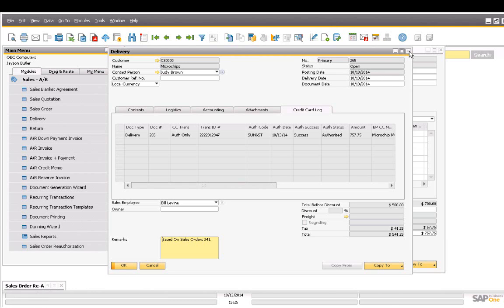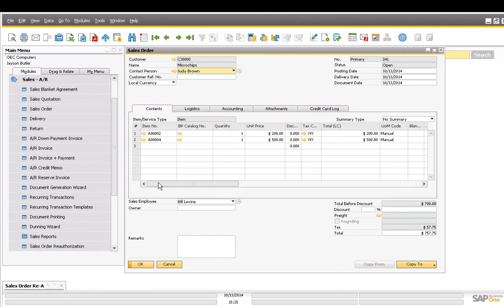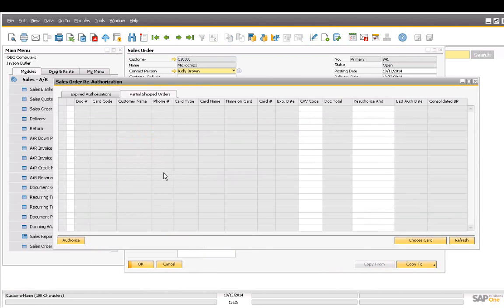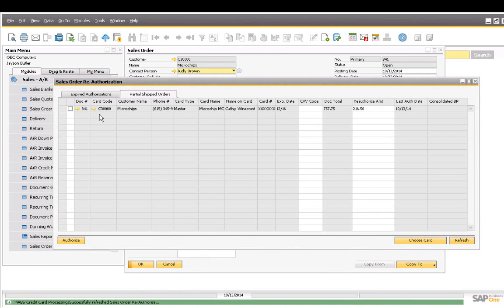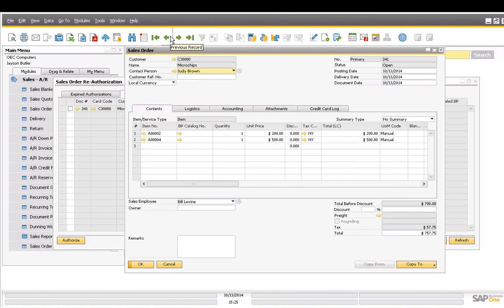Now we'll bring up the sales order reauthorization screen again, and we'll take a look at the partially shipped orders tab. Once we refresh the screen data, you'll notice that our sales order, which has been partially delivered, is now listed. We need to authorize the remaining $216.50. Now, this can be done in a couple of different ways.